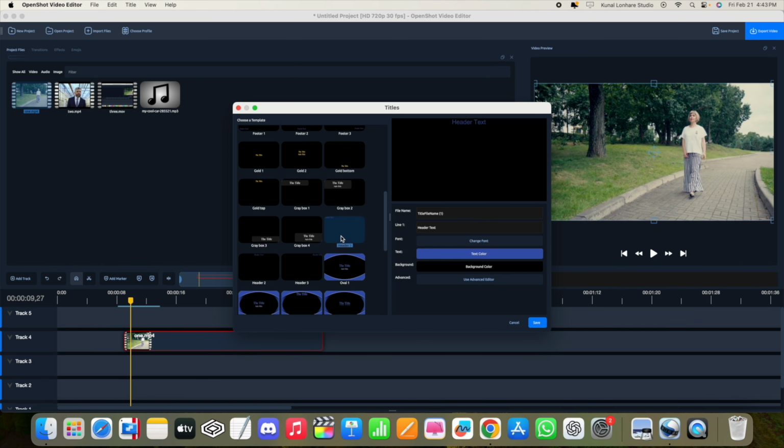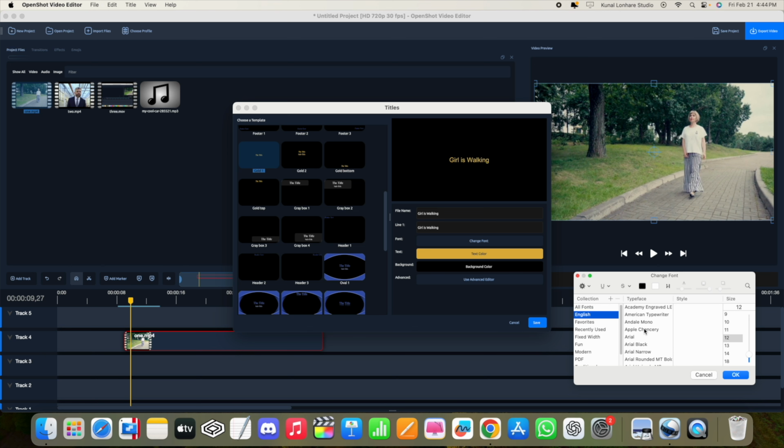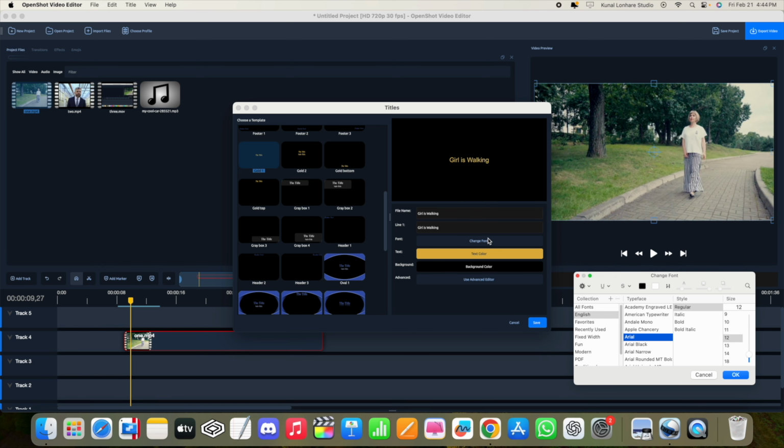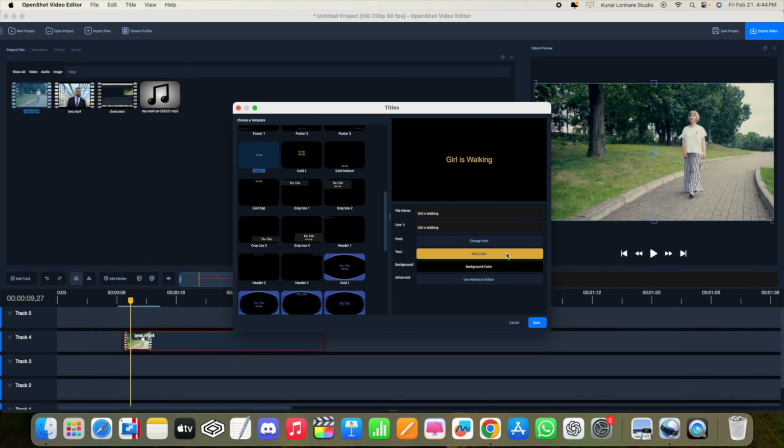From the simple ones, let's take this one, and I can put girl is walking. Let's make it a simple title. For the font, from here you can select which font you want, for example Arial. Click on the OK button. Also when you see the change font, you will be able to see the size of the text. For example, I want 14, so I select 14, click on the OK button, and you can see the text size will increase.